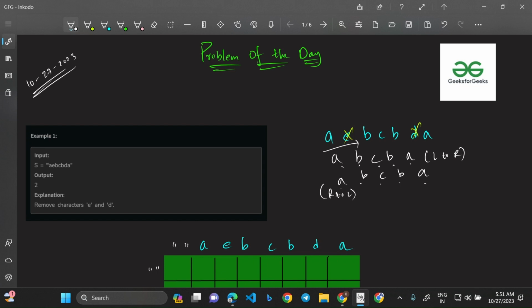You can even observe that I could remove A and A. In that case, what would be the resulting string? If I remove these, BCB would remain, and BCB is also a palindrome. But in this case, the number of characters that we are deleting is 4, and in the previous case, the number of characters that we deleted is 2. So what is the minimum, 2 or 4? 2. That is the reason the output is 2.